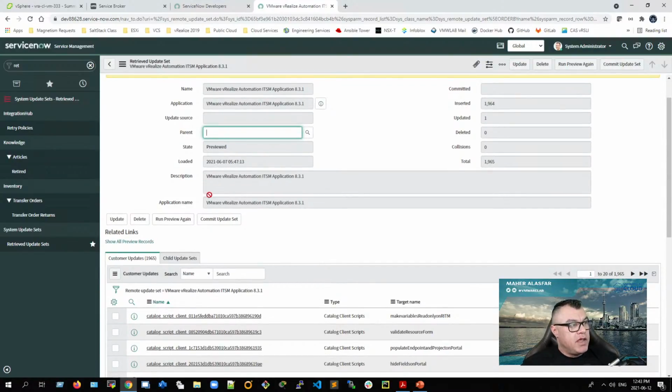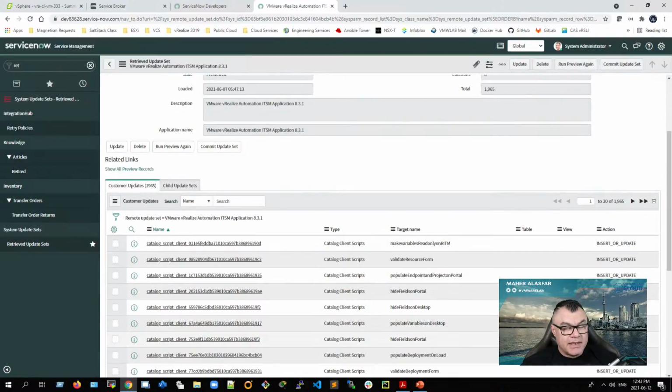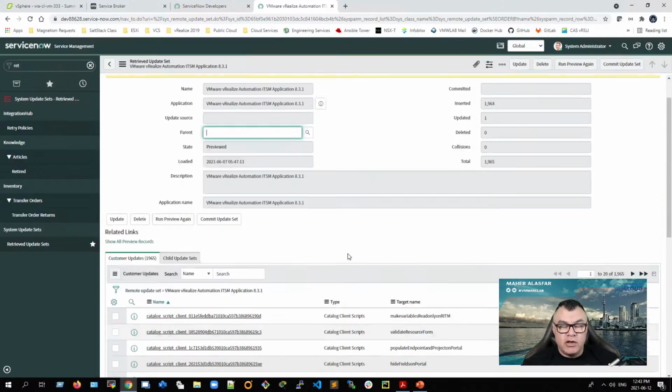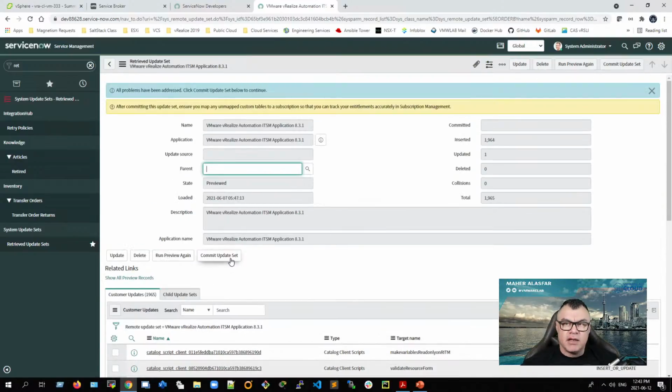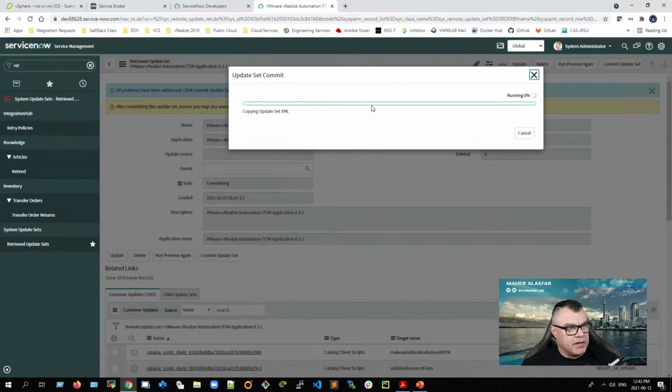Okay, now that we accepted the remote update for all 8 errors, we're ready to commit, meaning, yes, we went and parsed through the XML, we found 8 errors, and you chose to accept those remote updates. Do you want me to install the application? And the answer is yes. We're going to commit the update set, and this is going to take, I think, 1 or 2 minutes, and then we're ready to go configure the actual application.